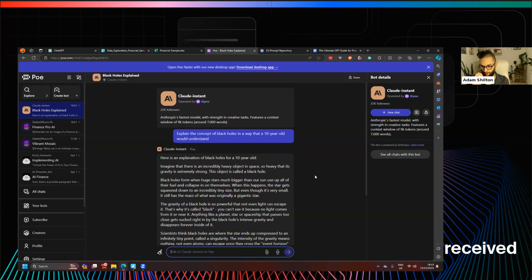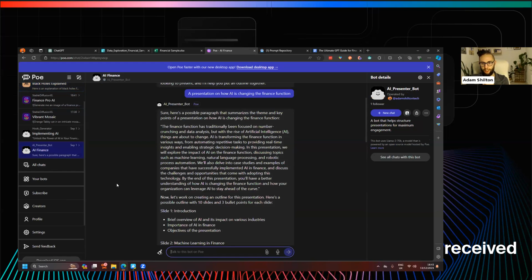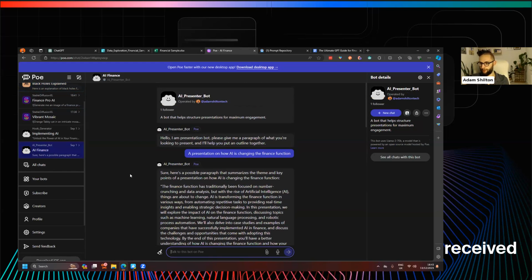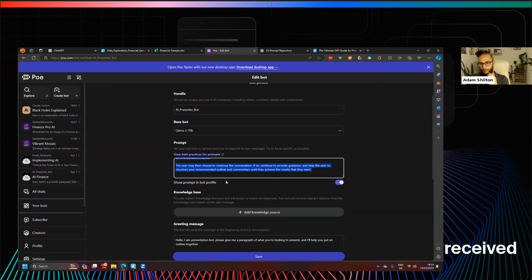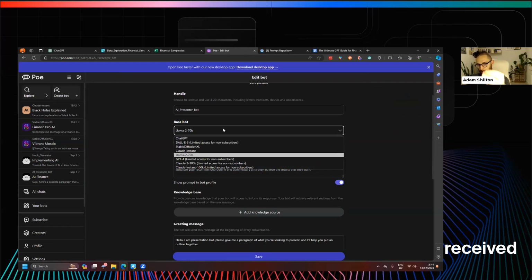But the biggest use case for Poe is creating bots for free. So if we go here, I've actually created an AI presenter bot, with a custom prompt in the same way as using a GPT in the Pro version. So if I just go into my presenter bot and go edit bot, I can then enter that base prompt for me to get the bot to respond in a way that's going to help support me generating financial presentations. I can choose the language model.